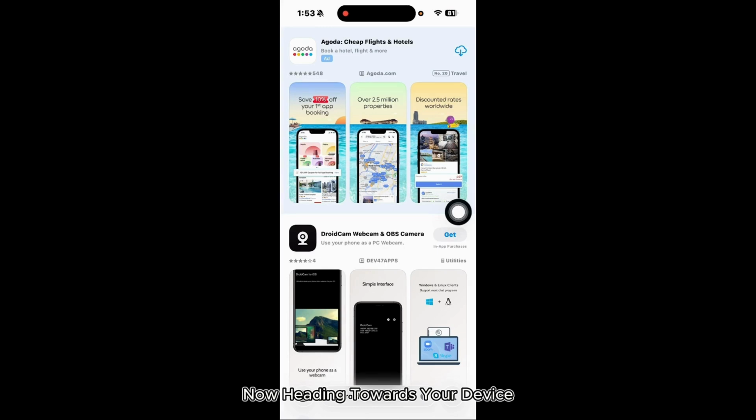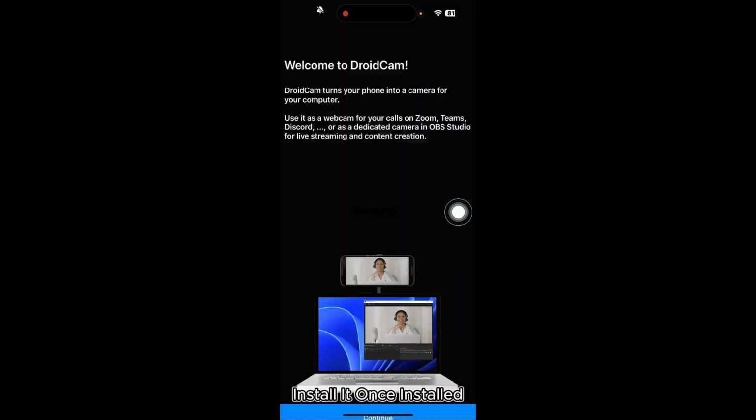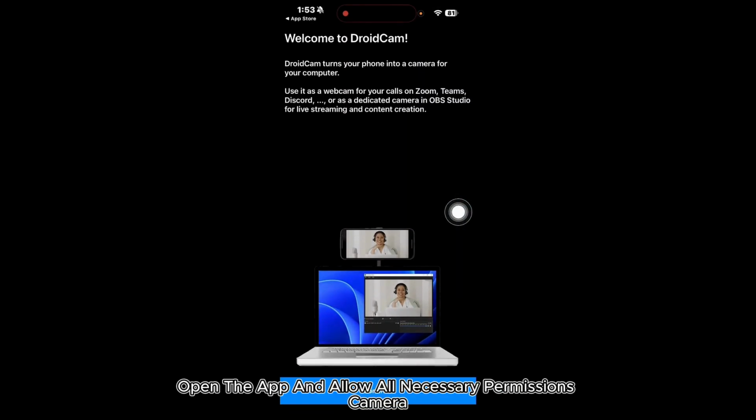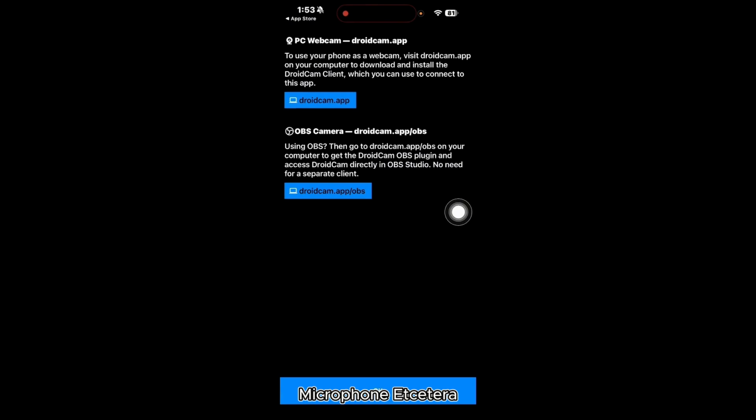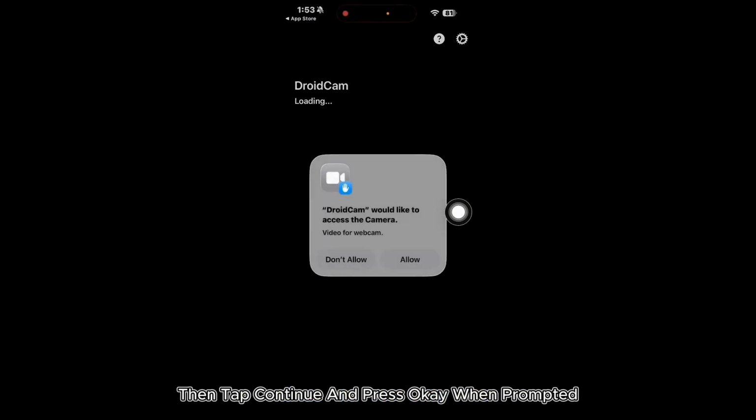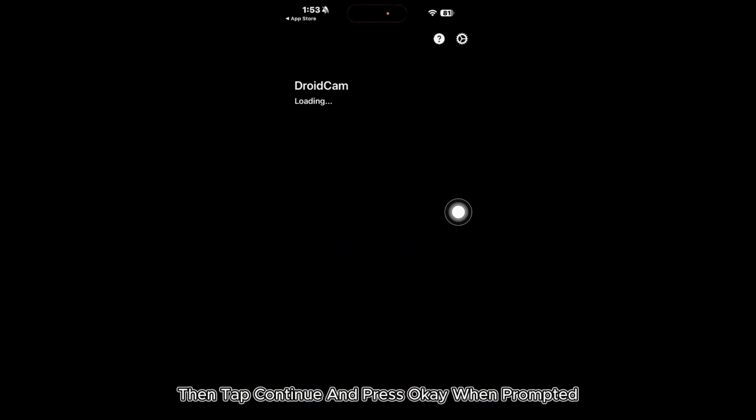Now heading towards your device, open Google Store or Play Store, search for the app Droidcam. Install it. Once installed, open the app and allow all necessary permissions, camera, microphone, etc. Then tap continue and press OK when prompted.